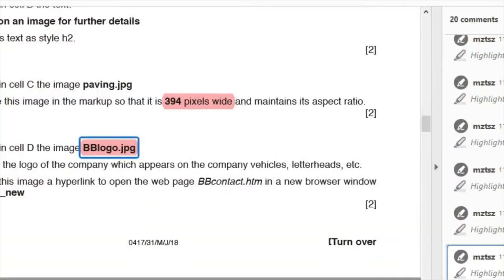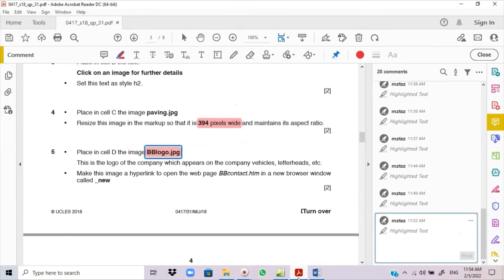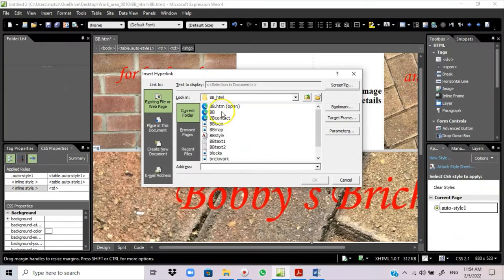So what I need to do here is, I need to make this image the hyperlink. So I need to click on the hyperlink, okay? So that I have already done. This insert hyperlink dialog box will come in front of you. For which image? The logo. Okay, so just let me confirm it again. Let's see.